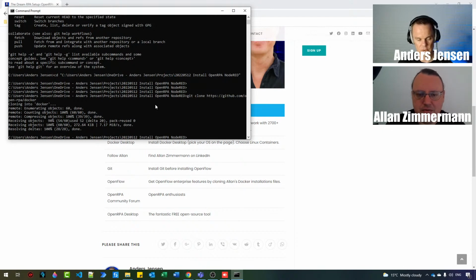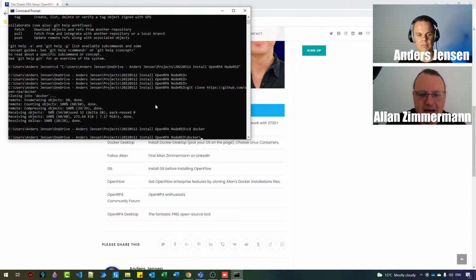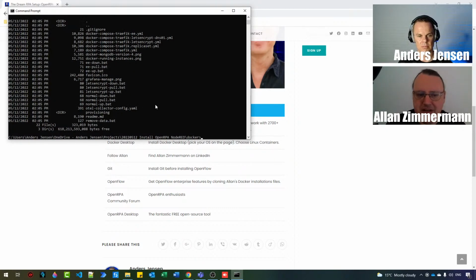Anyone can do this. You don't need to log in. You don't need to set anything up. You just need to have Git installed or a similar application that supports Git, like VS Code and so on. So now we have a folder called Docker with the files that were in the GitHub repository.